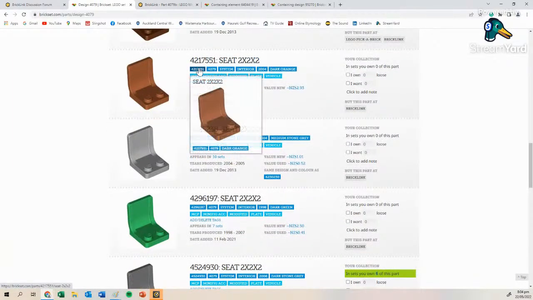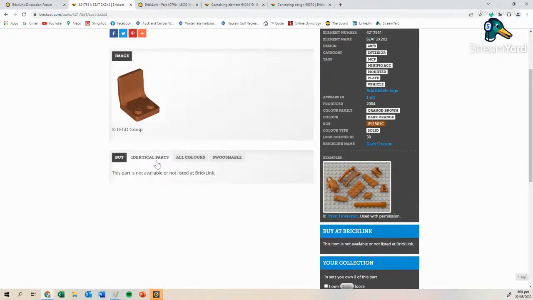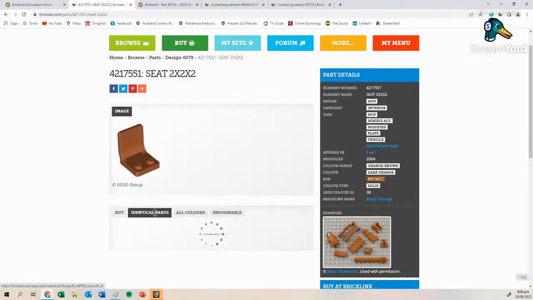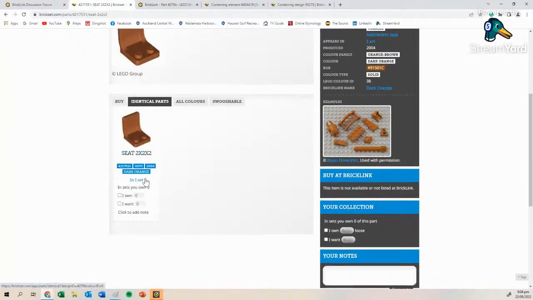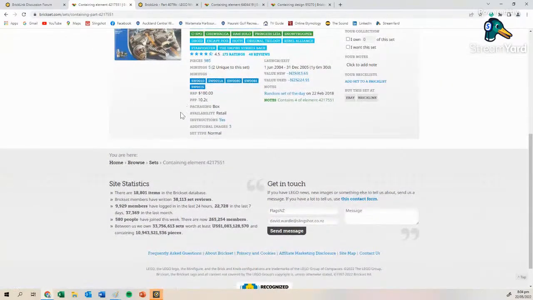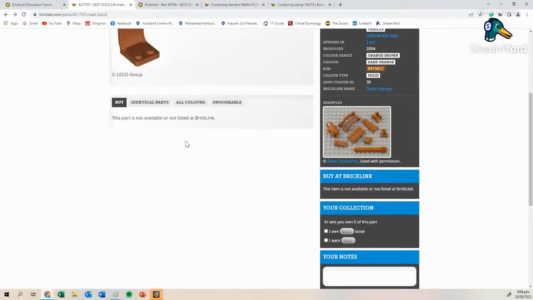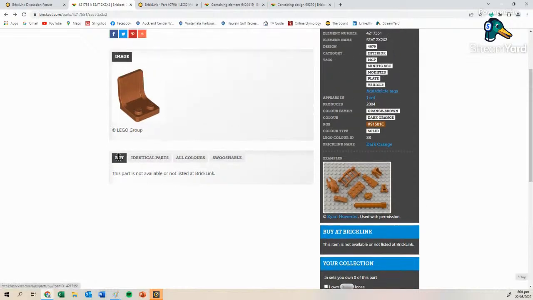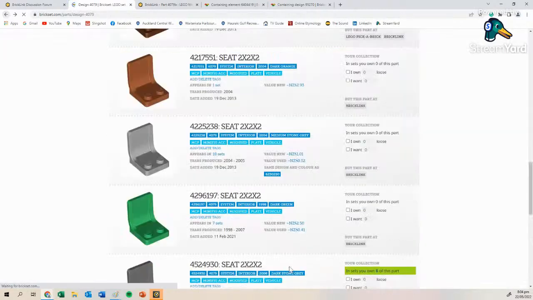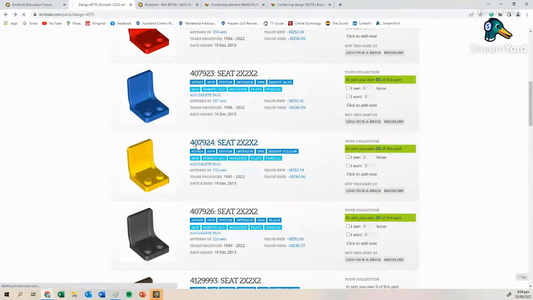When I click on that, it opens up and it's telling me that bit. If I click the identical parts, it's giving me information about where that appears. And it's in that particular set. It only appeared in one set. Or I go back to when we were in there, I'll click on that buy. It's not listed in that color on BrickLink, so that was a poor example. Go back to an evergreen color like yellow, I can go on there.